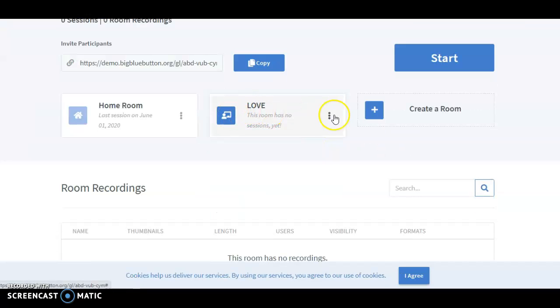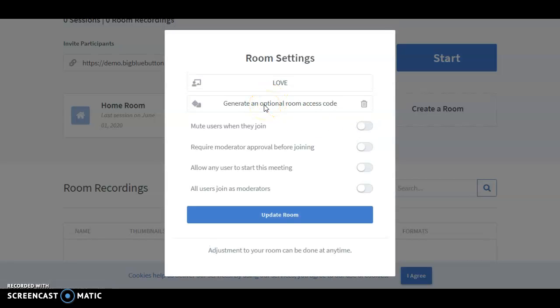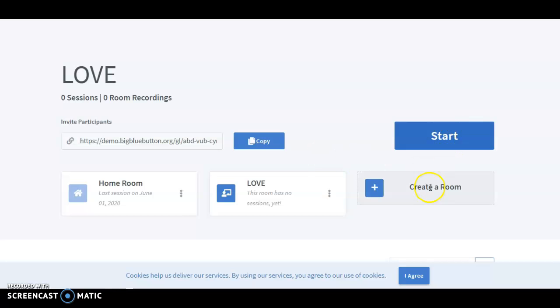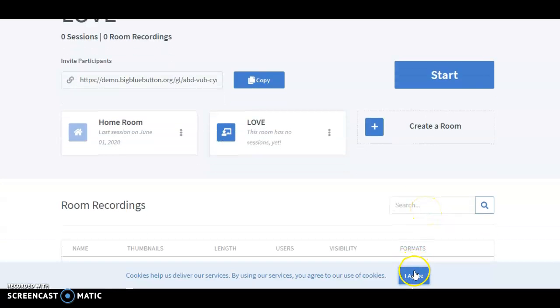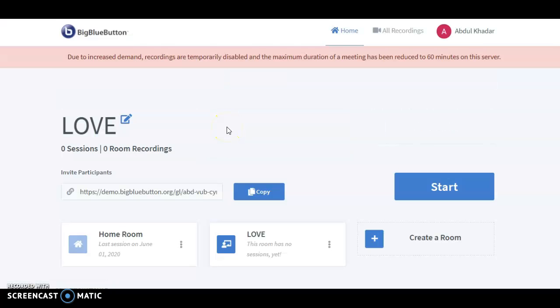Room settings. So this is the room I have created right now. Update room. We can make adjustments, maybe the kind of things you require, like a moderator. Update room. So the room settings are updated. Let me agree with cookies. Okay, this room has no recordings. So I have created a room here, and I can always invite people to my room.